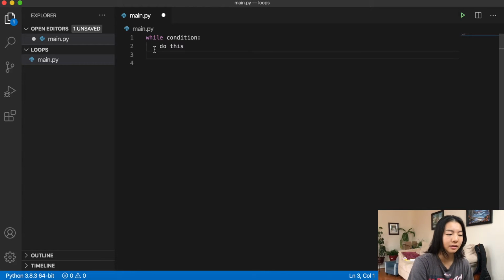All right, so the first type of loop that we're gonna see is a while loop. And a while loop is basically executing a set of statements as long as a condition is true. So it looks something like this. While condition, if this condition is true, then you do these statements here. And when this condition is not true anymore, then that's when this while loop ends. So let's look at a quick example.